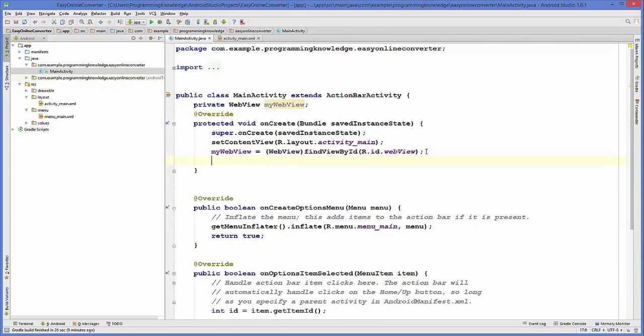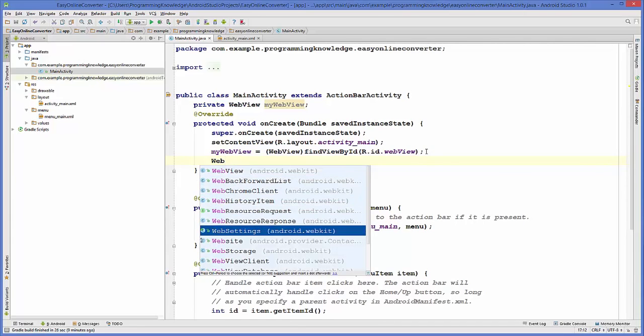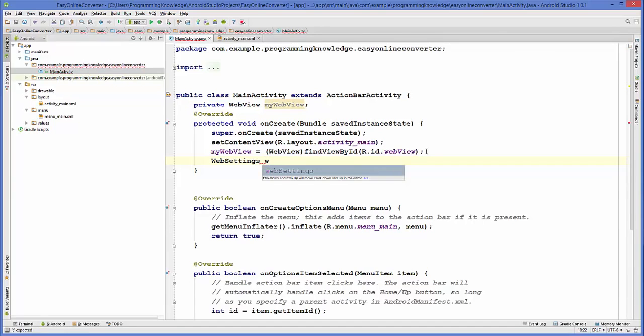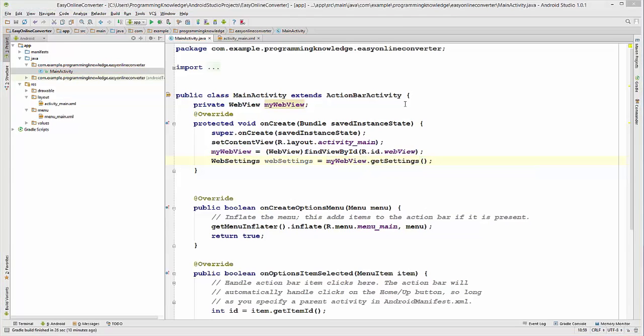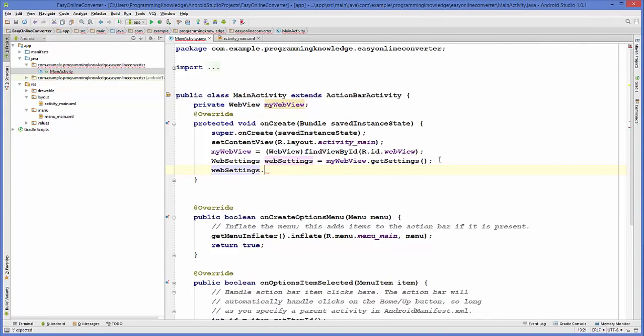Now the second step is to create one more variable, which is WebSettings, and name it webSettings is equal to, then take your myWebView and call a method called getSettings here. The next step is to take your webSettings from here and call a method called setJavaScriptEnabled equal to true. And what it's going to do is enable the JavaScript in your web view. So whenever you use a website which is using JavaScript, it's going to support this. Okay.